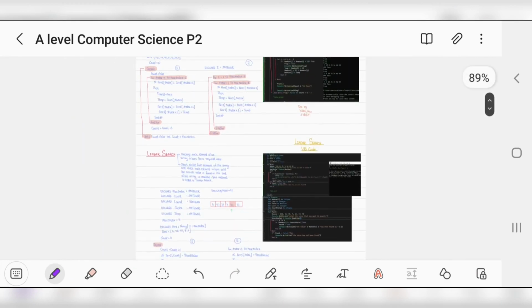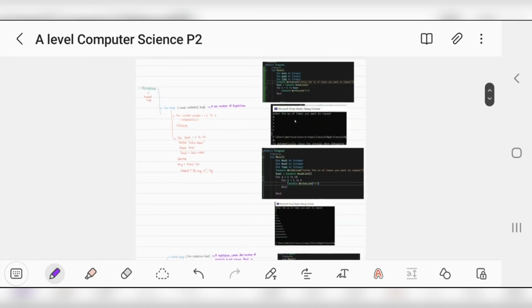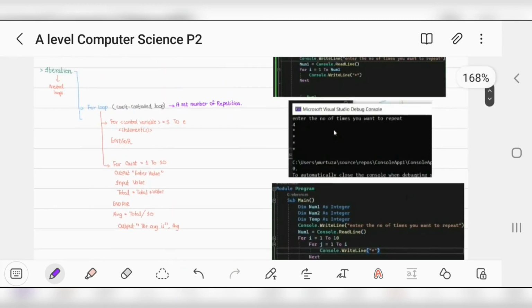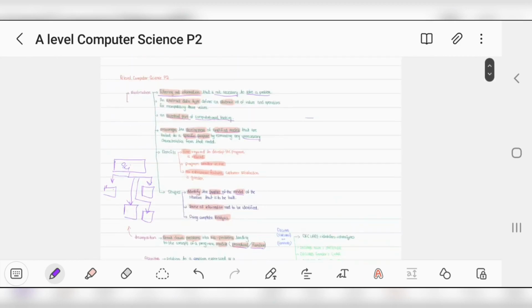We have discussed so many things. We have discussed bubble sort, we have discussed all these iterations, and we have come a long way from here.